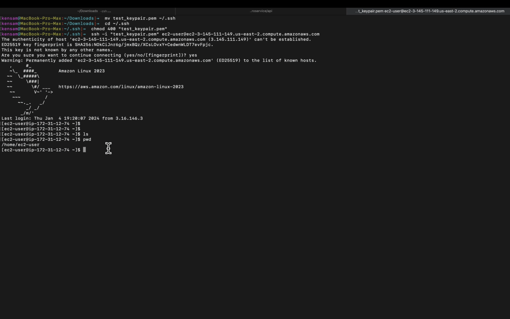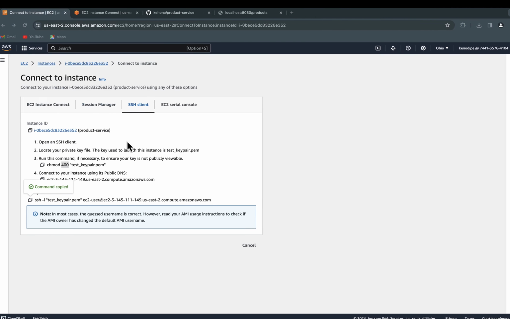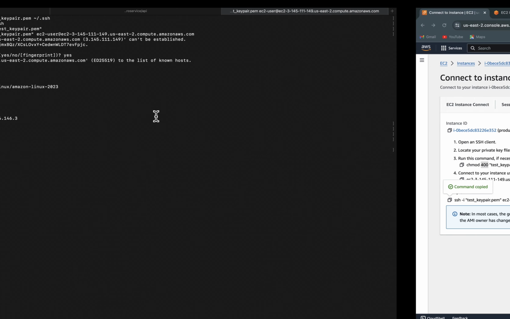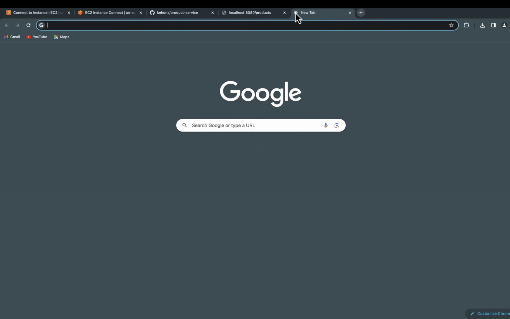Now, what we want to do is move the jar file directly from here to the virtual machine. But first, there's no Java installed on this machine. So our service uses JDK 17, and we need to install that in our virtual machine. To do that, we're going to run this command. Actually, I'll just show you how to get to it.